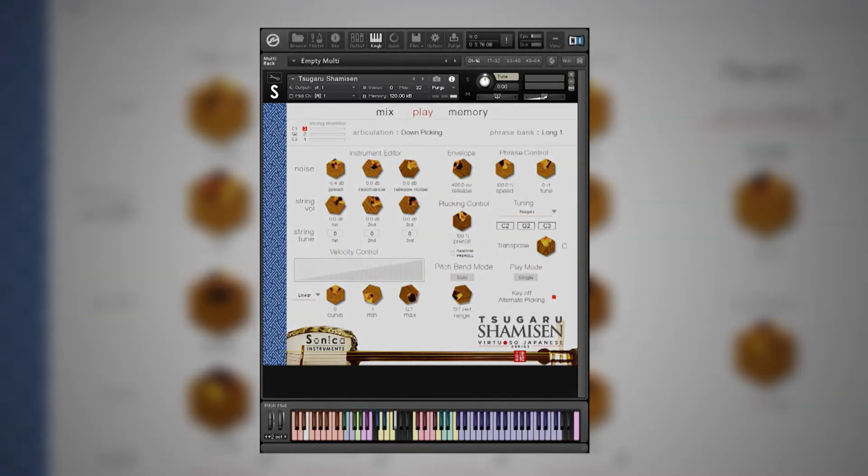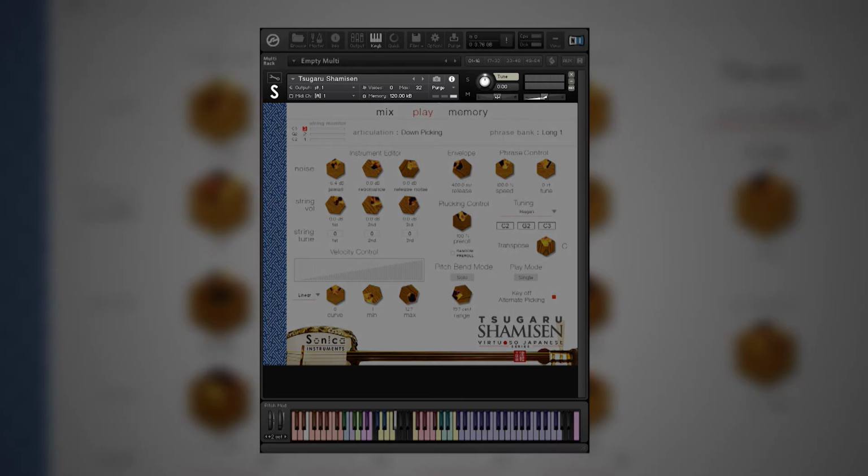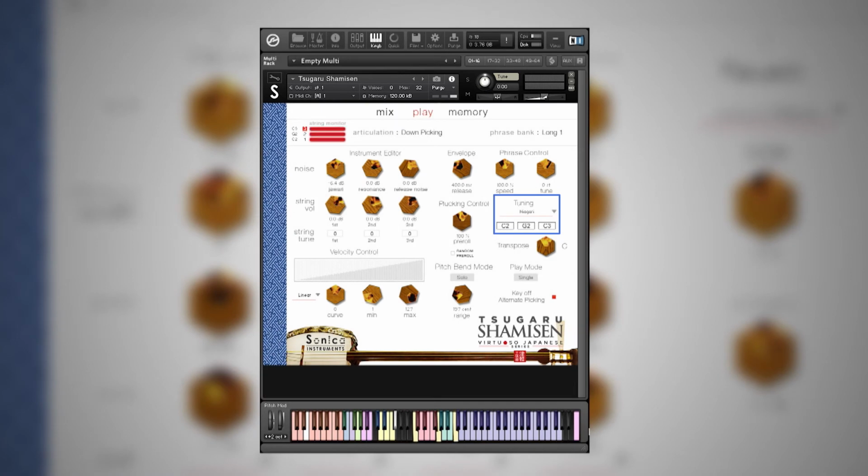The next pane is the play pane. First, let's look at the tuning control on the right side. Here you can select from Ni Agari, Hon Choshi, and San Sagari, 3 common shamisen tunings.